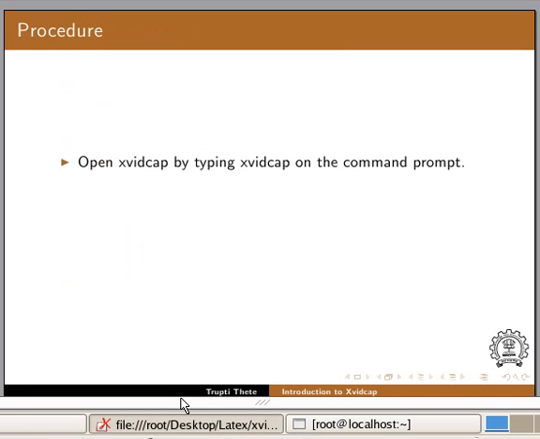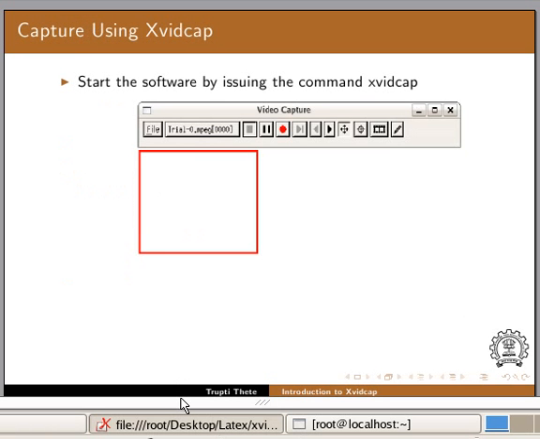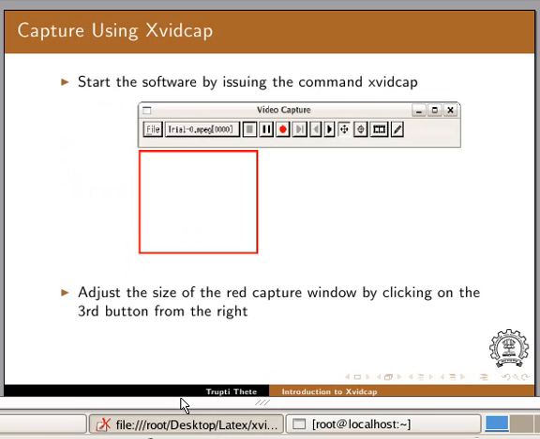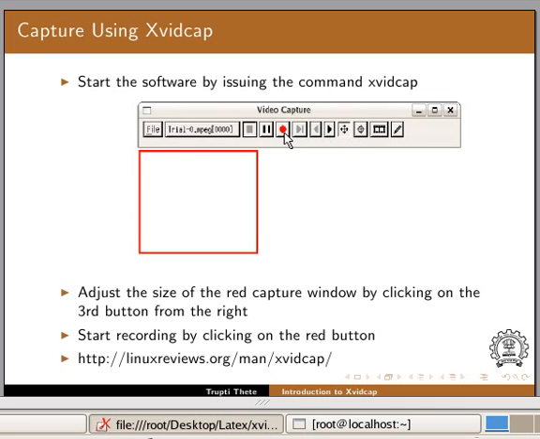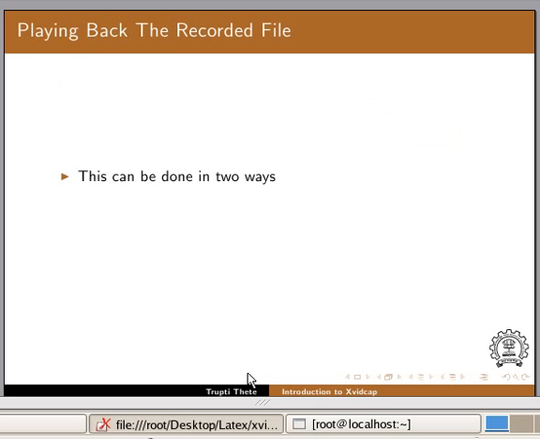The procedure for recording is: open Xvidcap by typing Xvidcap on the command prompt, resize the window, start capture, and play back the recorded file. When you invoke Xvidcap from the command prompt, this GUI pops up. To adjust the size of the red capture window, use the third button from right, and to start the recording, click on the red button. More information can be located at this address.